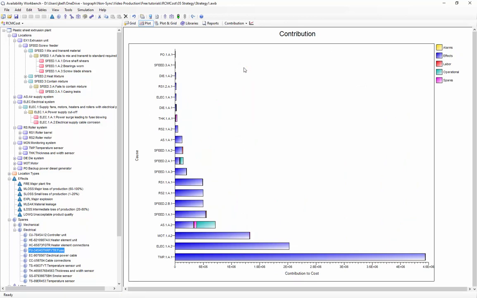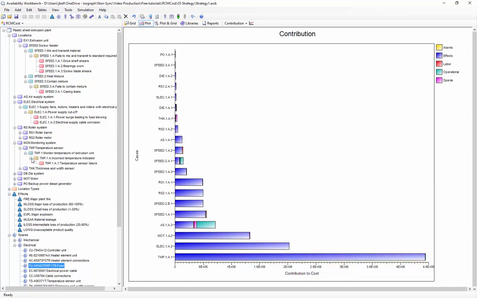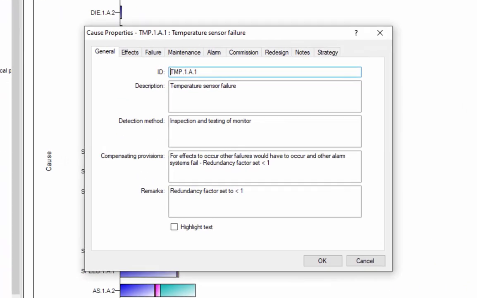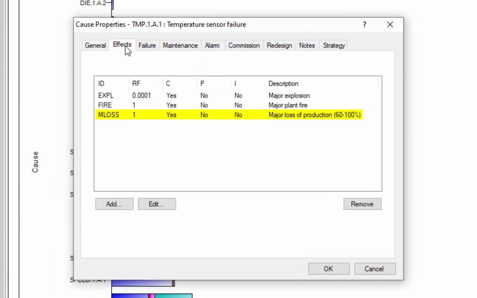We see that after spares optimization, elec 1.a.1 has moved from the highest contributor to the 16th highest position. The new biggest contributor is the temperature sensor failure, tmp.1.a.1. Again, clicking on the bar opens the cause properties so we can investigate. In this case, the effect of temperature sensor failure is a major loss of production, a major plant fire, and a small chance of a major explosion.